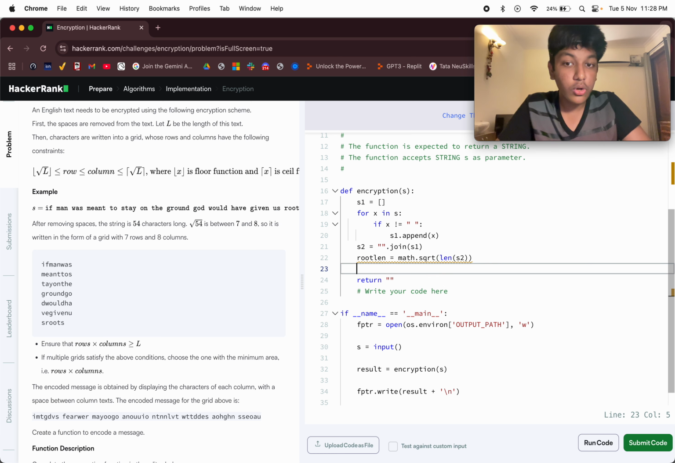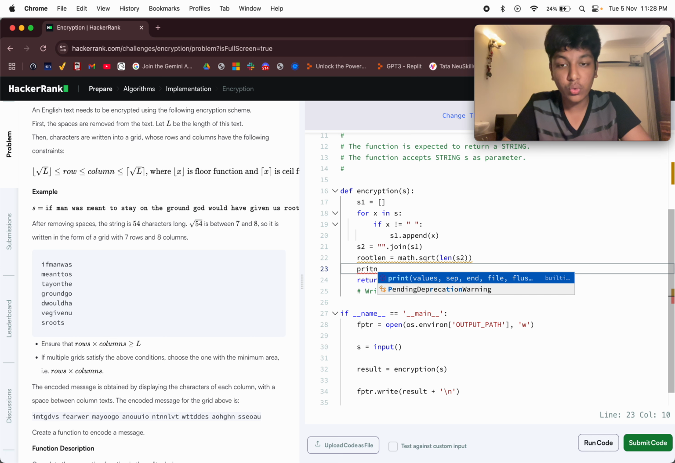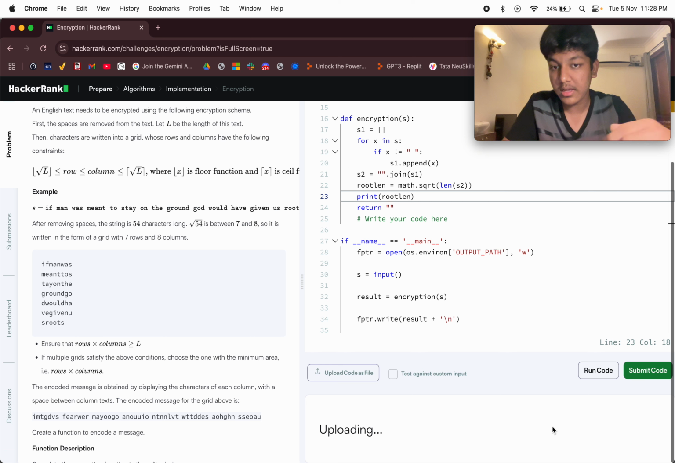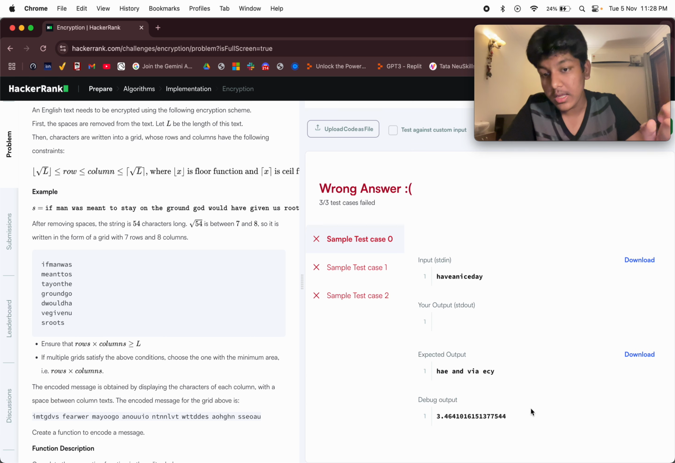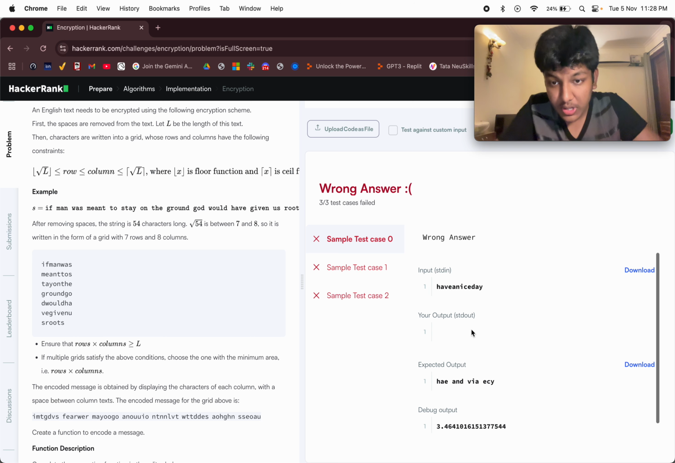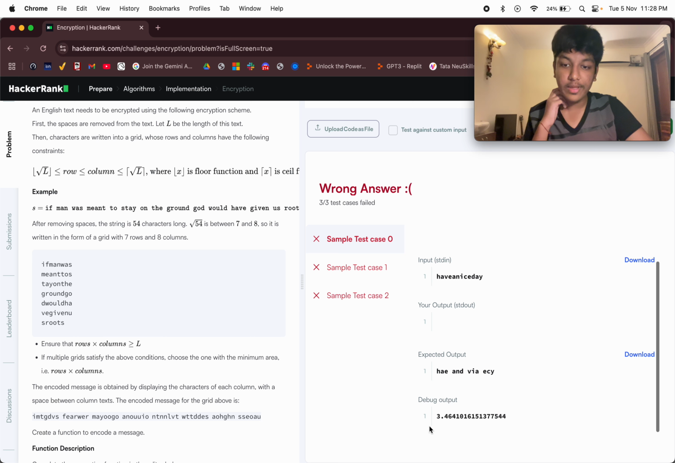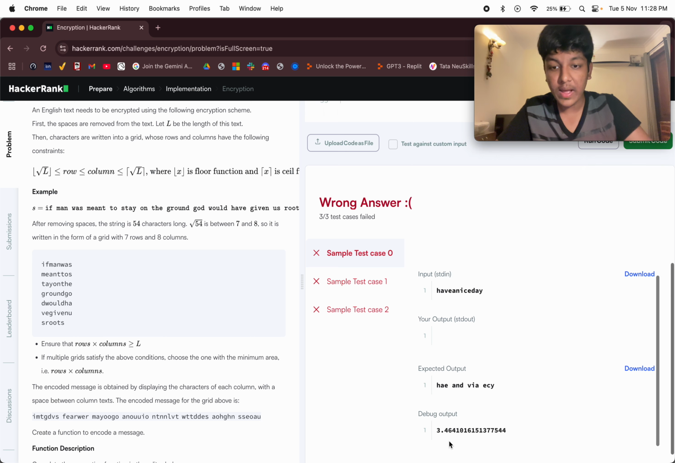Okay, so now root len should be the square root of whatever string we have. So if you print root len, after every step you should print whatever you have made, like whatever variable you have created, you should print its value to ensure that you're getting it correct. So let's see, we have 1 2 3 4 5 6 7 8 9 10 11 12. Okay, and root 12 is 3.4 something. All right, so it's giving us the correct value.